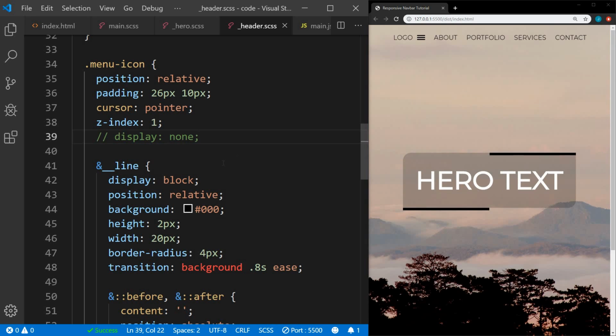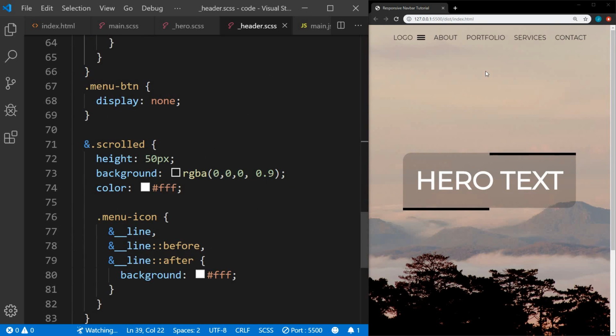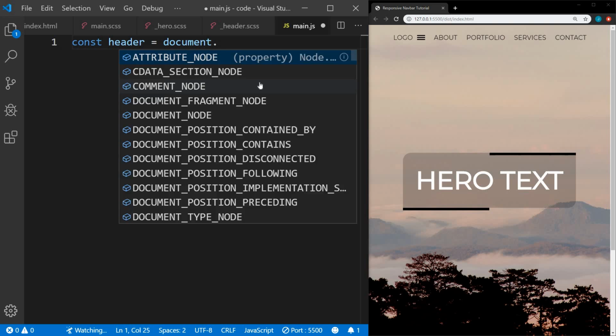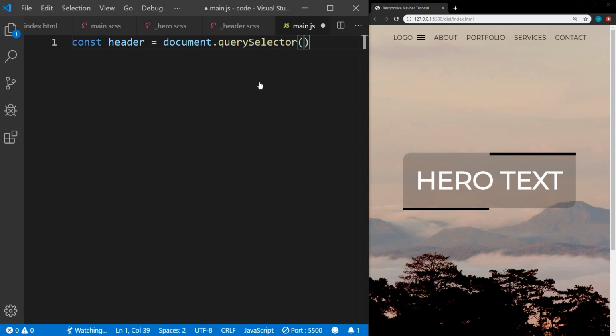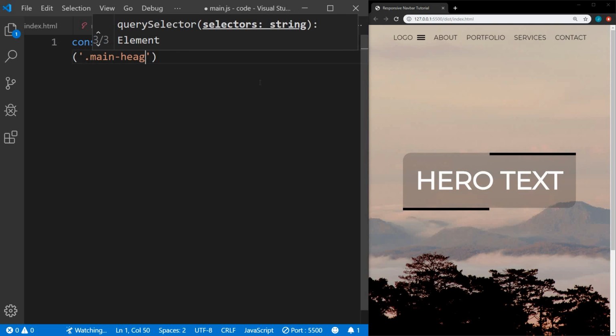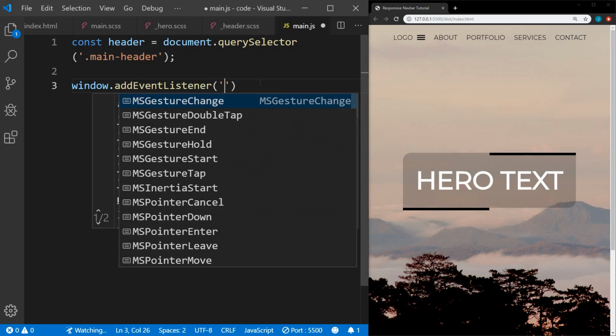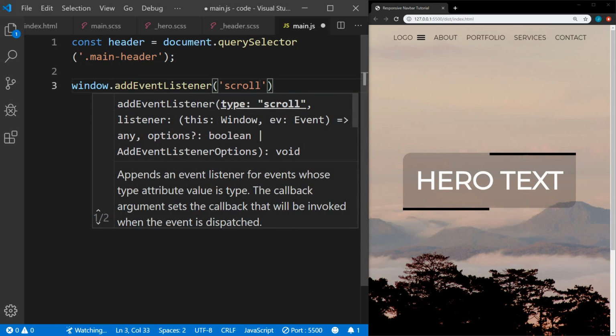All right, and so now what we need to do is we have the class set up. We need to set our JavaScript now. All right, so just some very basic JavaScript. We're going to set a constant of header. It's going to equal document.querySelector. And we're going to select the main header. All right, and so that's the only constant that we need. Now we're going to target the window, and we're going to add an event listener. We're going to look for the scroll event.